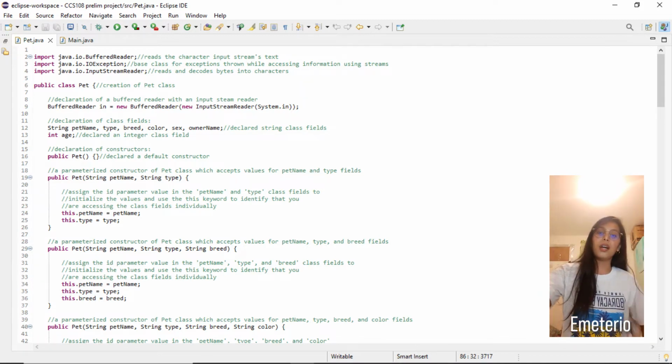And then another parameterized constructor of the Pet class, which now accepts pet name, type, and also the breed. Unlike the first parameterized constructor, it allows us to identify that we are accessing these three class fields individually.